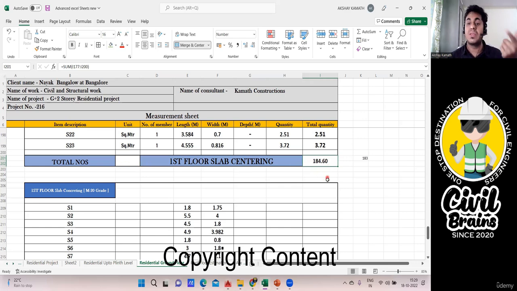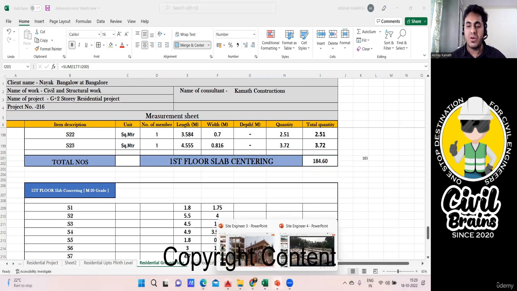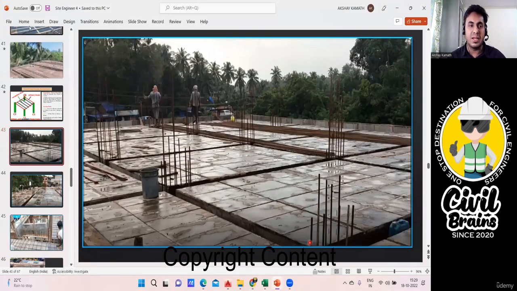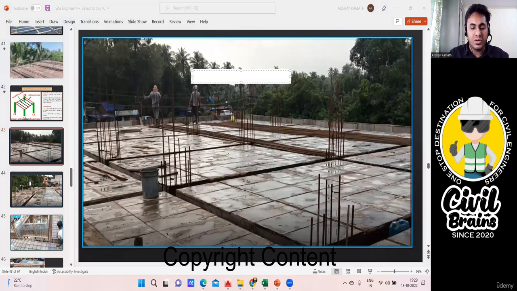You tell the number of plates required. So it's a very simple calculation. I'll tell you the size of this plate. The size of a single plate is usually 2 feet by 3 feet. A 2 feet by 3 feet plate is available. That is the length and width of that plate.